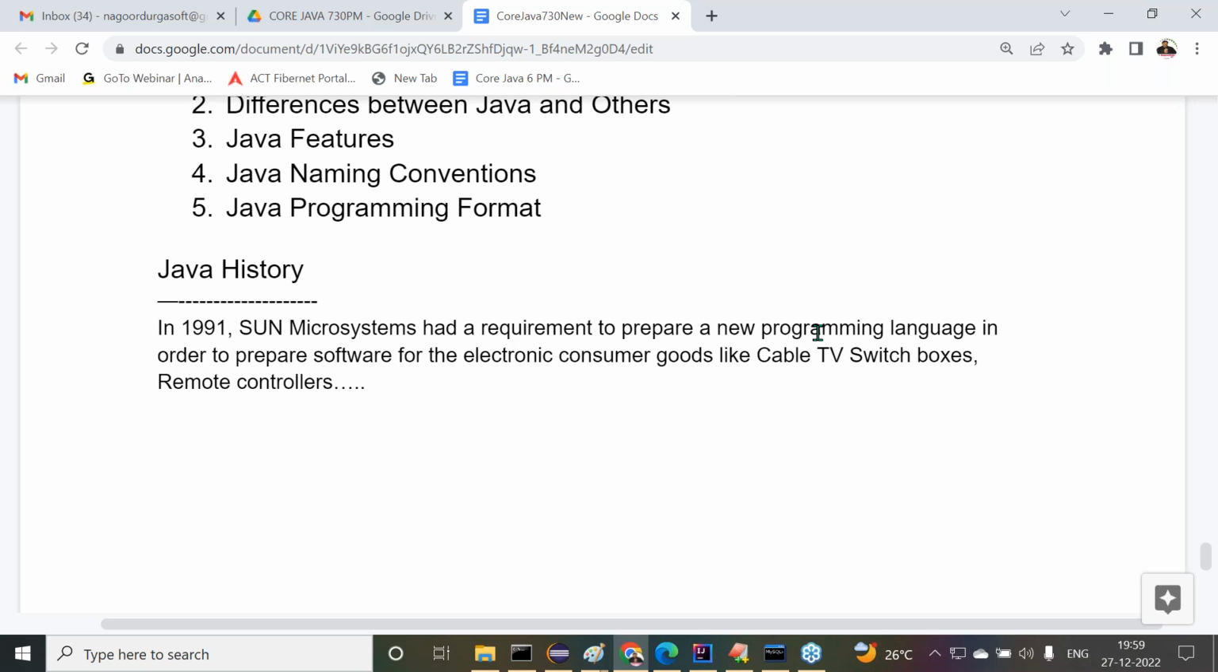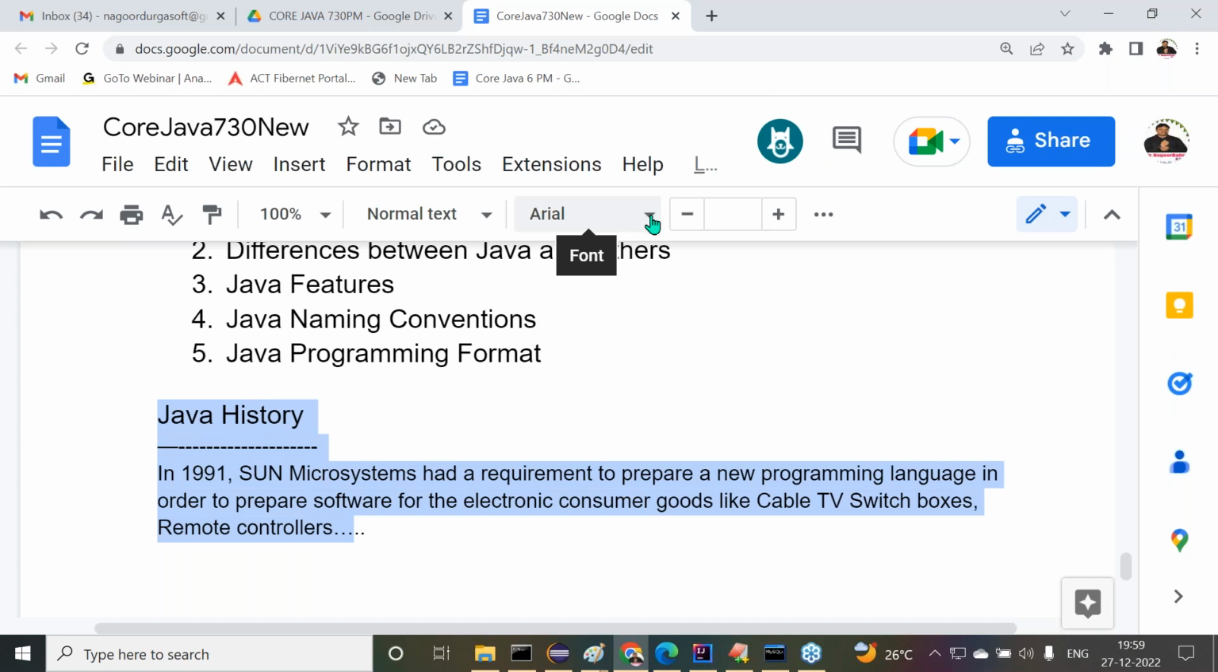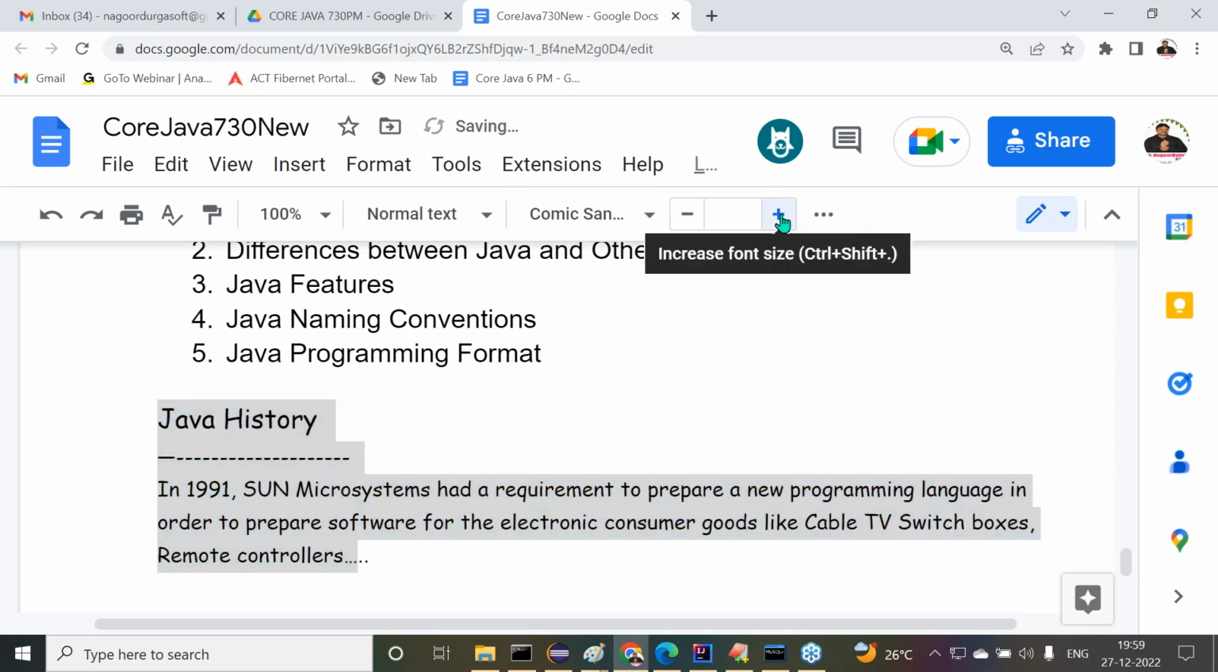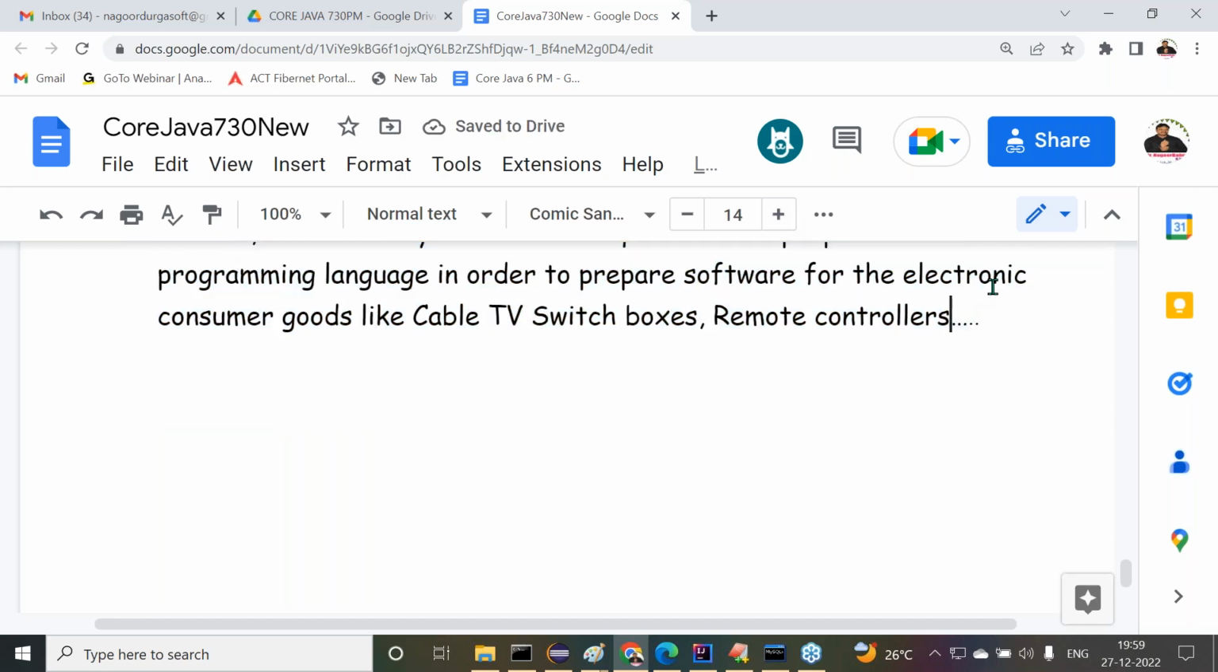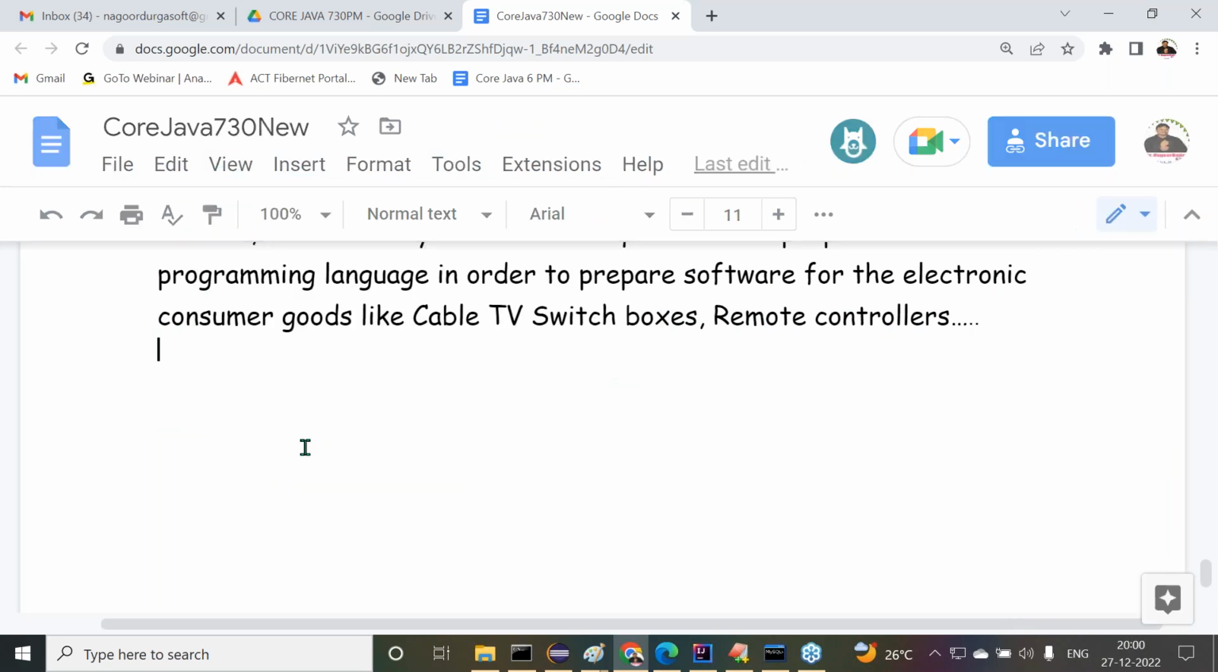In 1991, Sun Microsystems had a requirement to prepare a new programming language in order to prepare softwares for the electronic consumer goods like cable TV, switch boxes and remote controllers. To prepare this kind of software, Sun Microsystems had a requirement to prepare this new language. Got my point or not? Understand guys what I'm telling you? This is the actual requirement of Sun Microsystems in 1991.